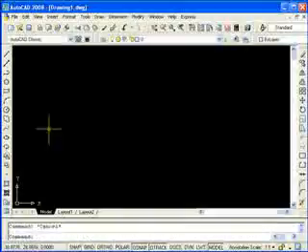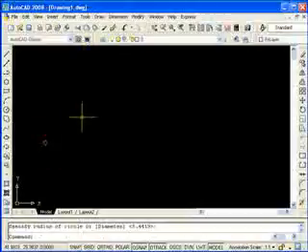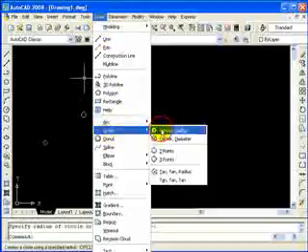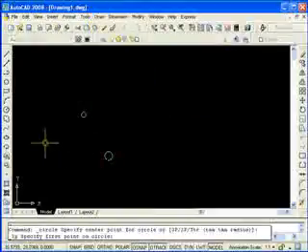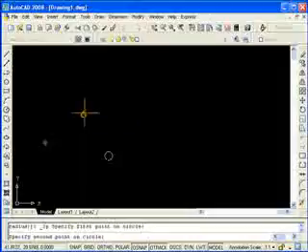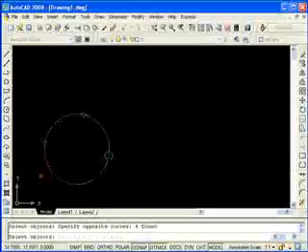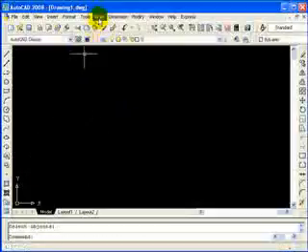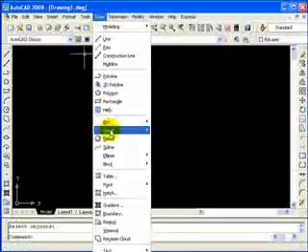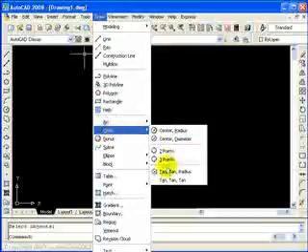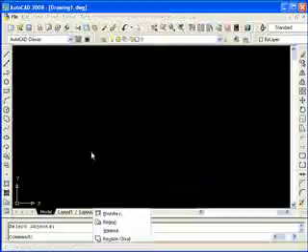I'm going to go down to the draw pull down, go to circle, 3 points. Let's say I have 3 points. I'm just going to draw little markers here. Let's say I want a circle that runs through all those. I'm going to draw circle, 3 points. I'm going to pick here, here, and there. And it's drawn a circle through those 3 points. Play with these options. I'm going through them pretty quickly, but definitely you want to take some time and play with these options.